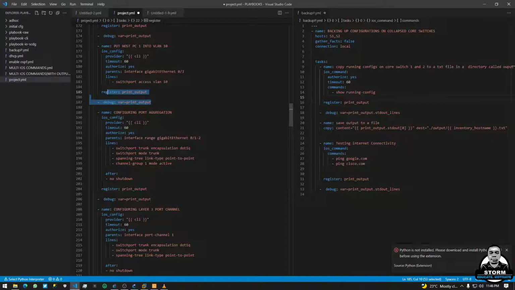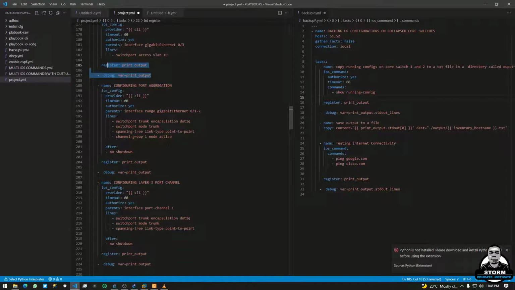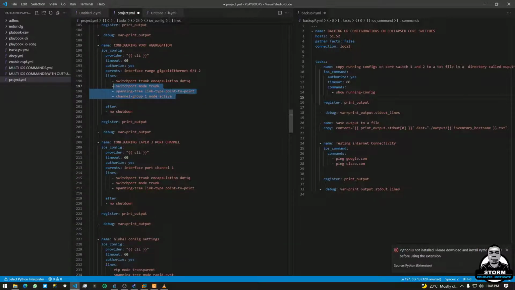And then when I'm done, I will bundle GigabitEthernet 0/1 and then 0/2 into a port aggregation, and then I'll have a trunk interface set and the link type set to point-to-point, and then I'll create channel group 1, which is creating a port channel interface. And after that, once again, I'll say no shutdown and debug the output.